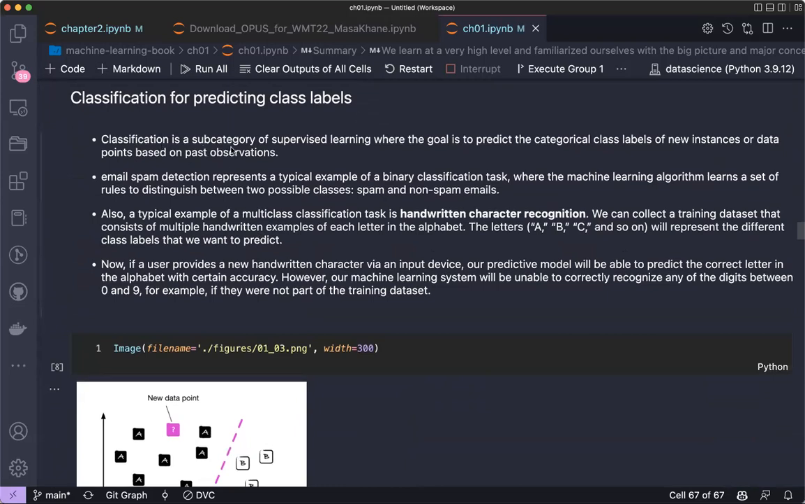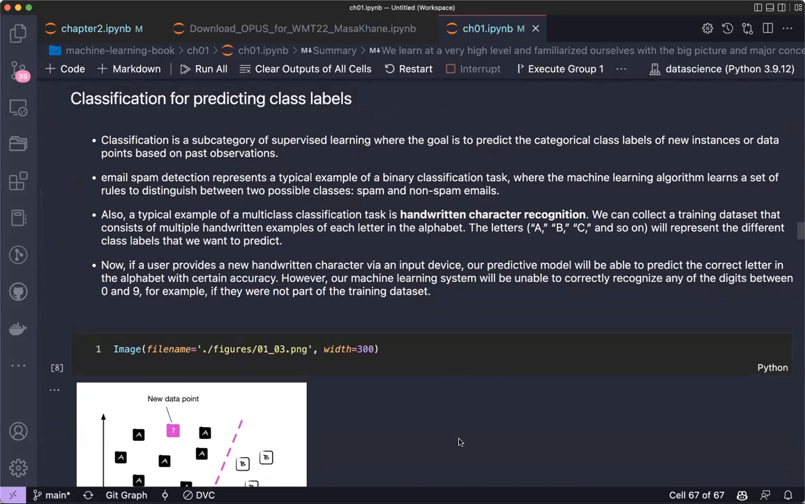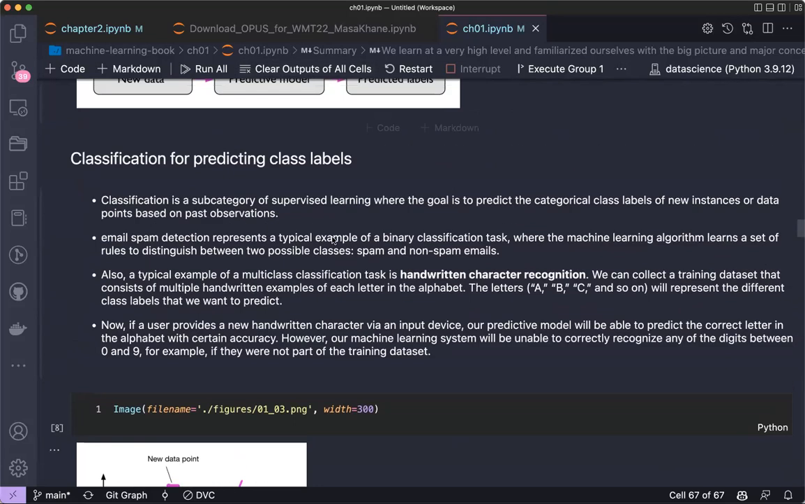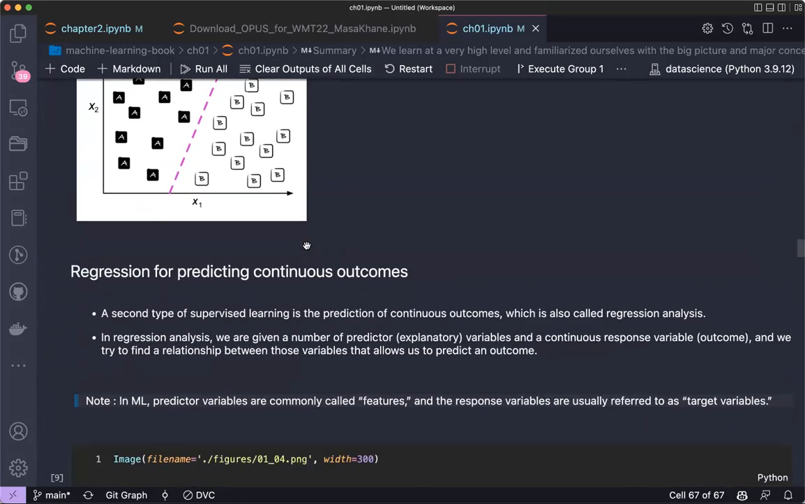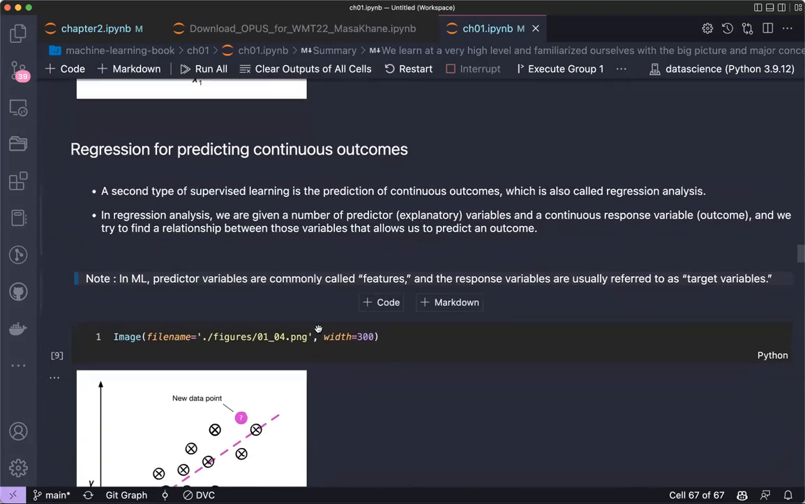It is a subcategory of supervised learning where the goal is to predict the categorical class label of a new instance or data point based on past observation. So we want to predict a category label based on past information. This is what we call classification, and then regression is for predicting continuous outcomes.